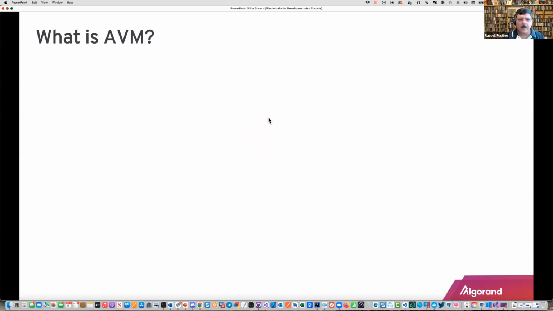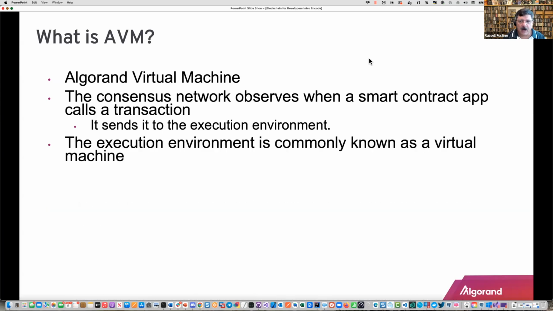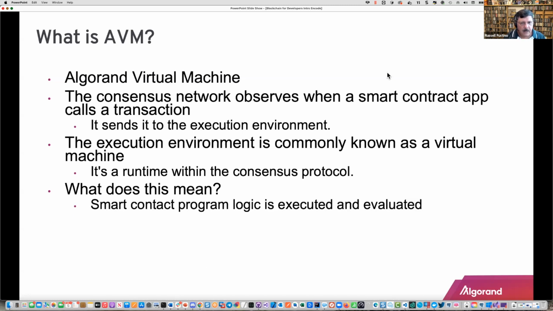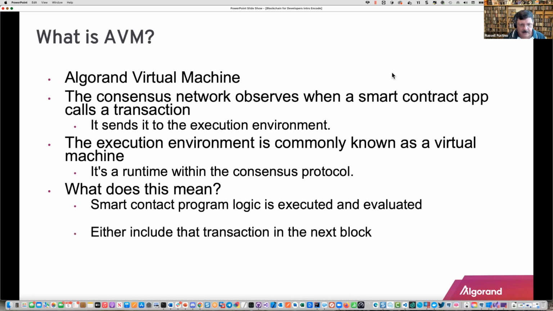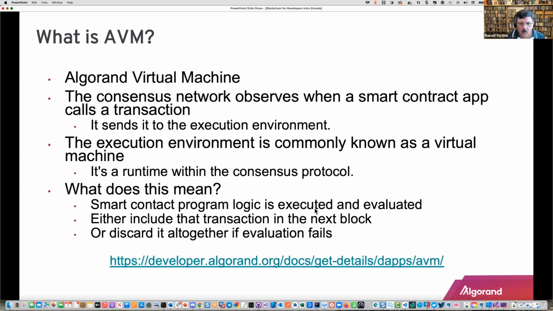Okay, so let's talk about AVM and what that is. It's the Algorand Virtual Machine. The consensus network observes when a smart contract app calls a transaction. It sends it to the execution environment, and the execution environment is commonly known as a virtual machine. So it's a runtime within the consensus protocol. What does that mean? Well, it means that smart contract program logic is executed and evaluated, and either includes the transaction in that block or discards it altogether if the evaluation fails. We have more details on that on our site as well.